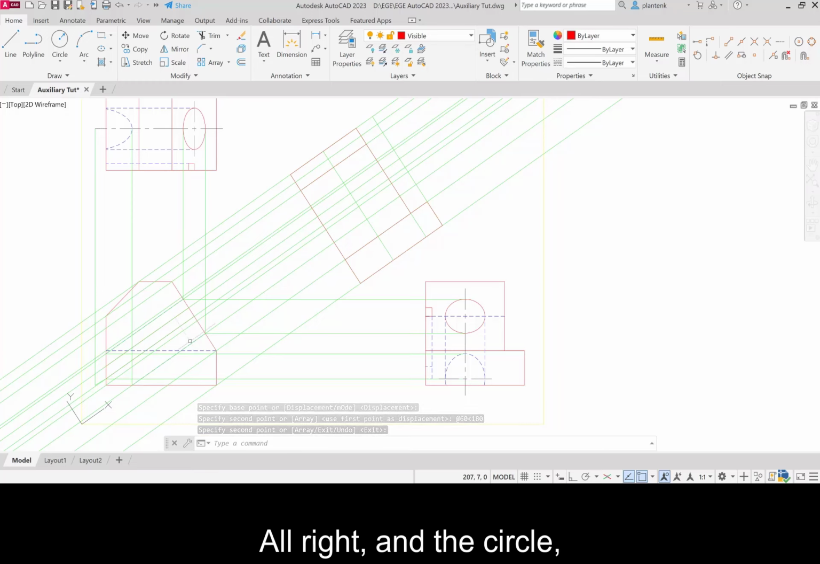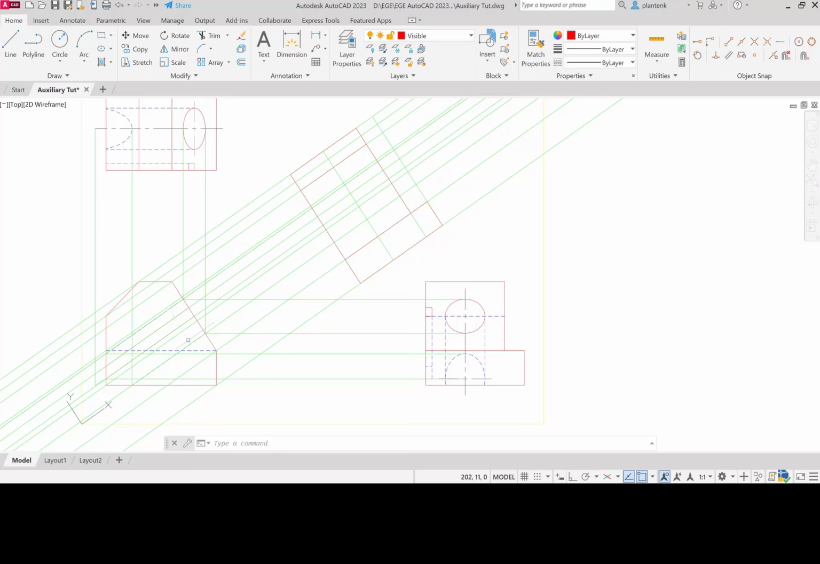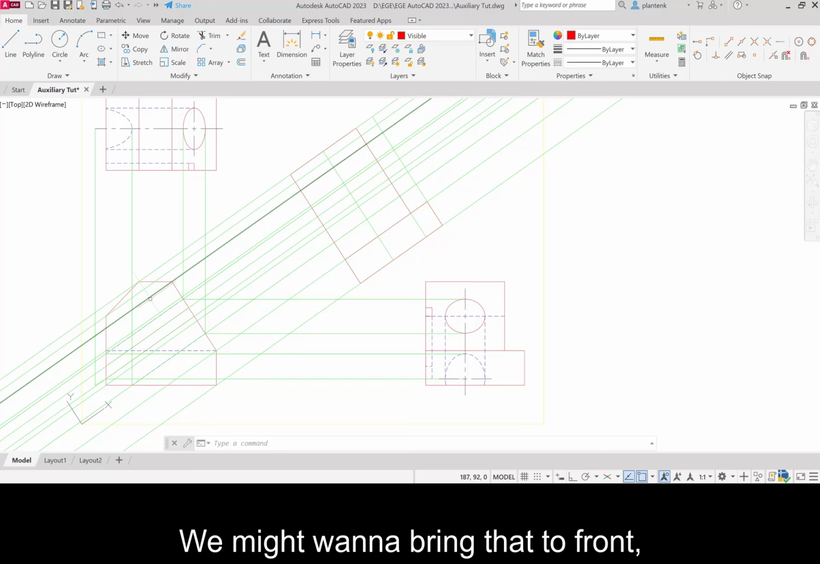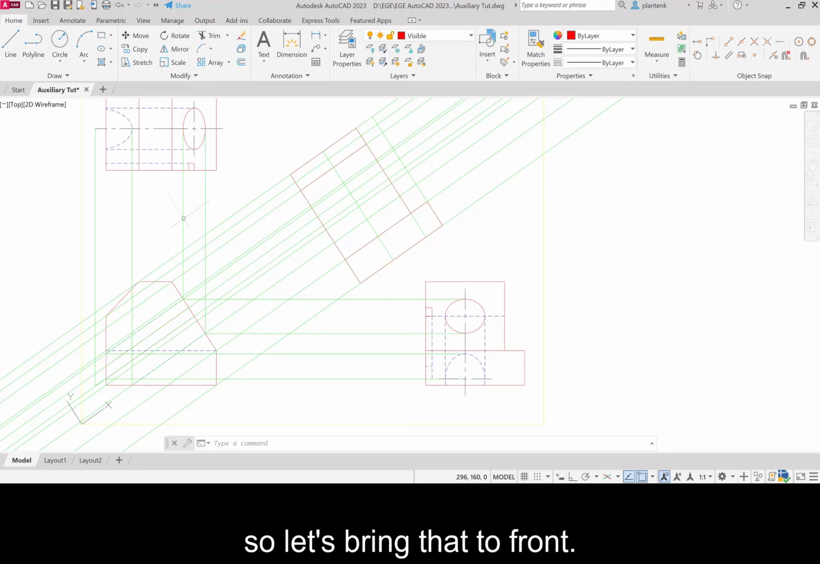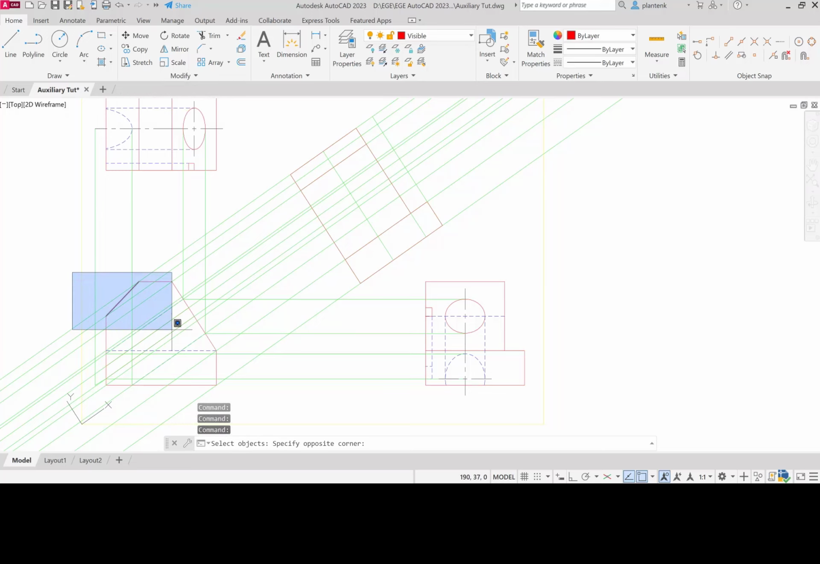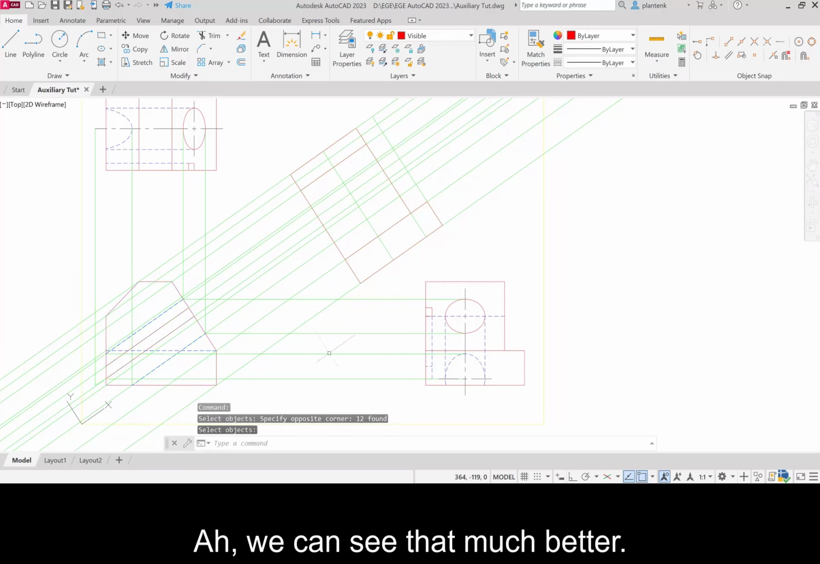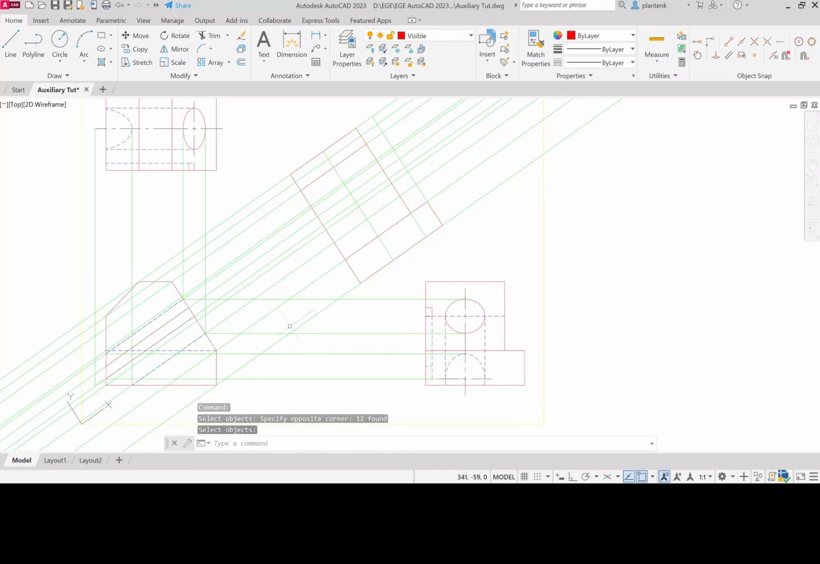All right, and the circle, this is the hidden line for the circle. The circle, we might want to bring that to front. So let's bring that to front. Modify, bring to front. Let's select that front view. We can see that much better.